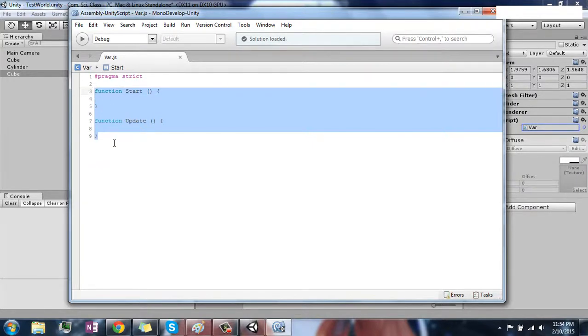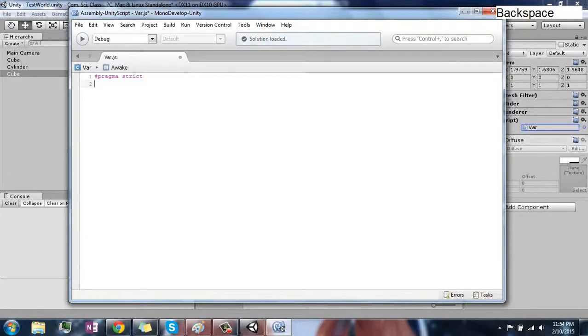Okay, so you're gonna see all these things in. Don't worry about function, start, or whatever these are, and just delete those. You can leave pragma strict. I could tell you what pragma strict is, but just leave it. You don't really need to know what it is. Okay, so ready? We're gonna do our first thing. We're gonna make a variable, and in fact we're gonna make a Boolean type variable. So it only has true or false in it.